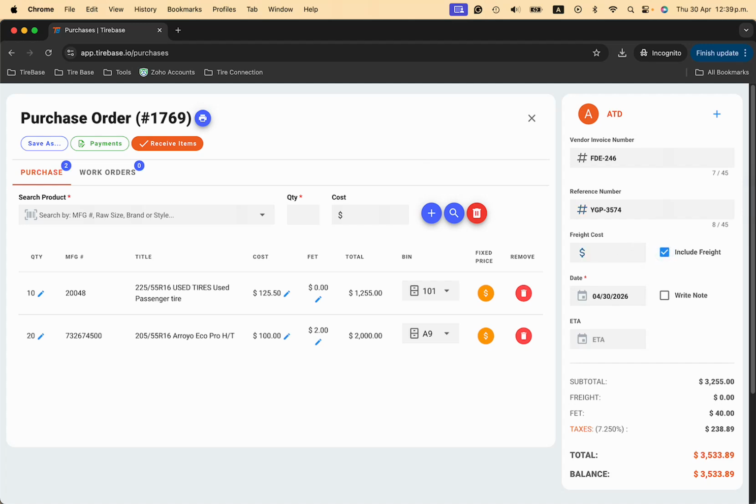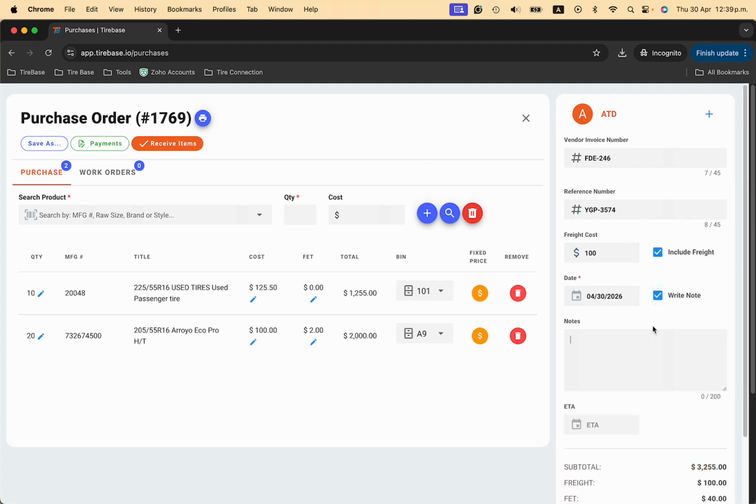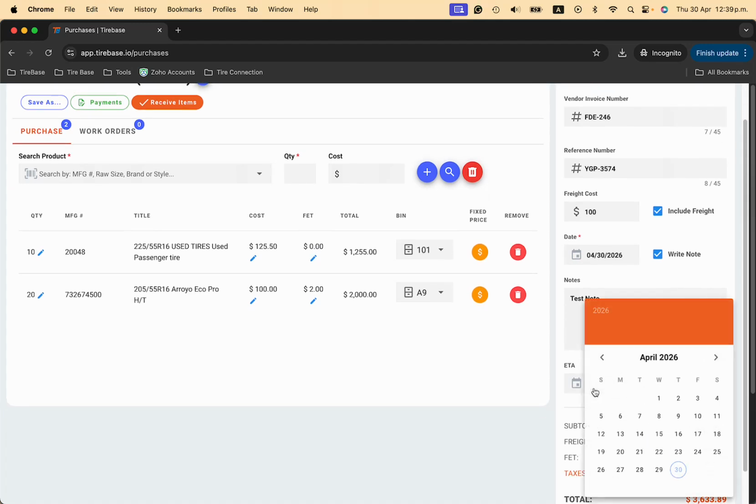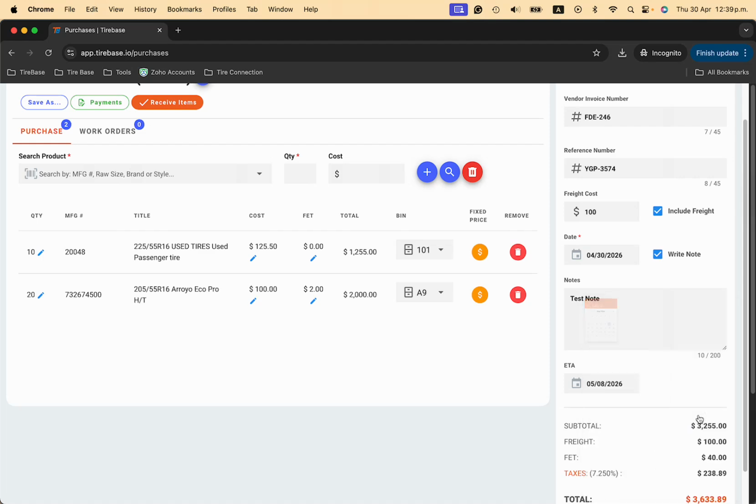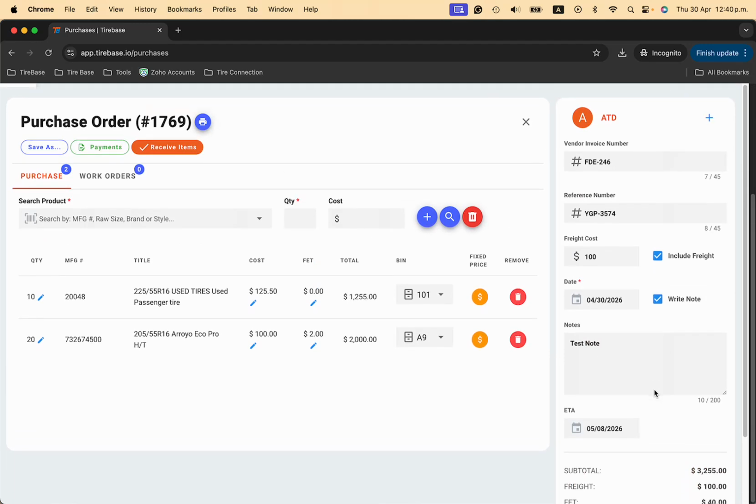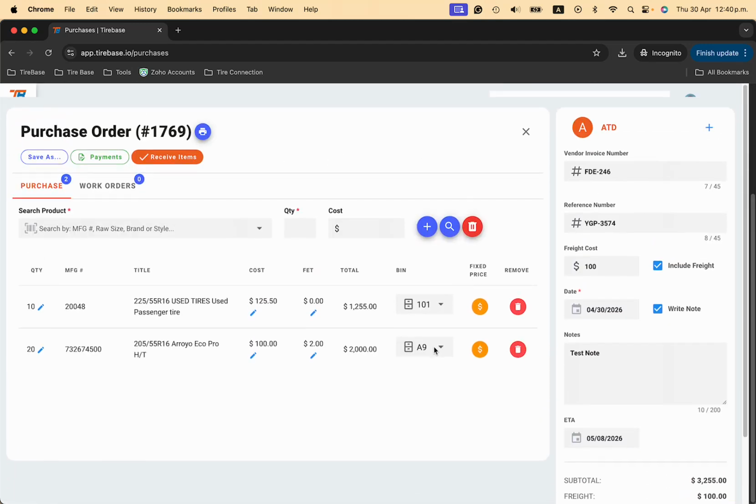In this case, we're going to add $100, and also you can write a note with 200 characters to add in this section. So we're just going to add test note. Okay, so this is the information. We can also add an ETA. So if you're expecting these tires to arrive somewhere specifically, you can just add that information here. So we're just going to put this date right here. The taxes are going to be applied here, as you can see also.